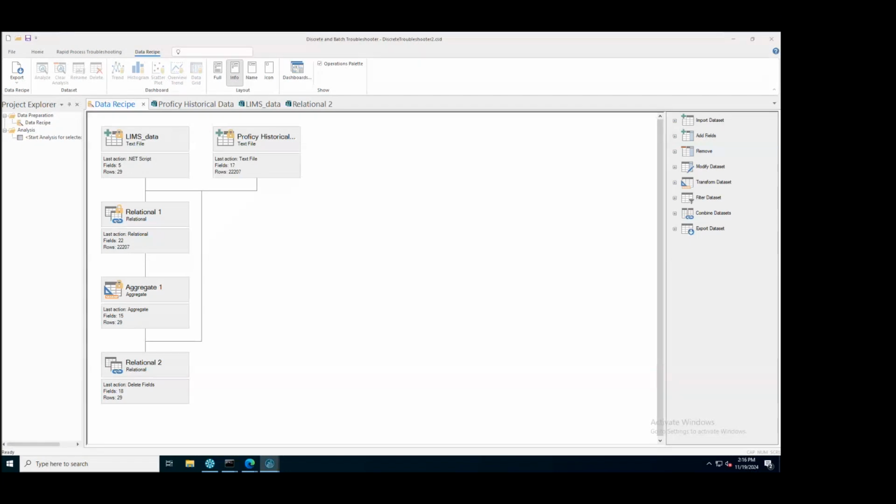So what you're looking at the moment is Proficy CSense. And one of the tools available to us is the discrete and batch troubleshooter. You'll see a few different ones in this demonstration or in the other demos as well. But just to give you a little bit of exposure before we move into the actual tool, you'll see there are a few different ribbons.